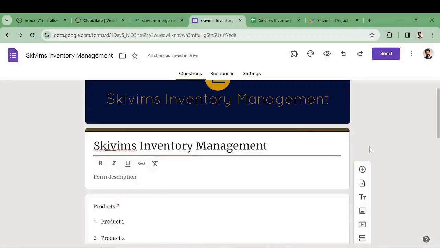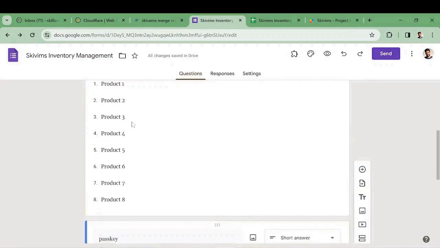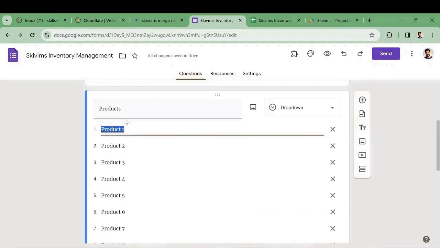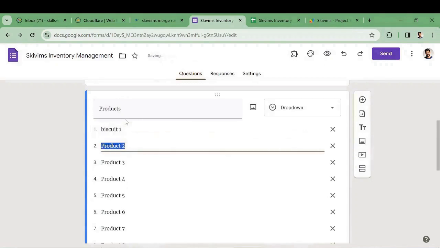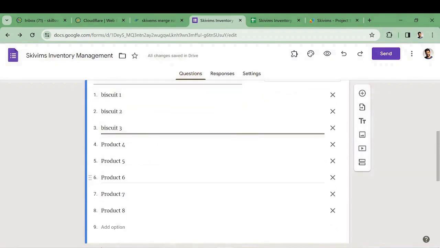After downloading the Google Form templates, change the first question, product, to your actual products. Note that if you are using the free version of the add-on, you cannot populate more than 8 products. Maximum is 8. It's limited if you upgrade.